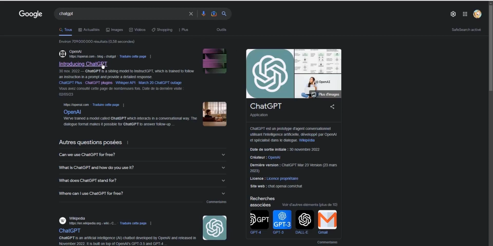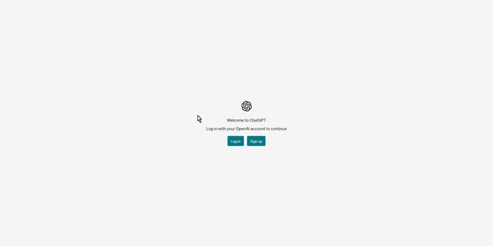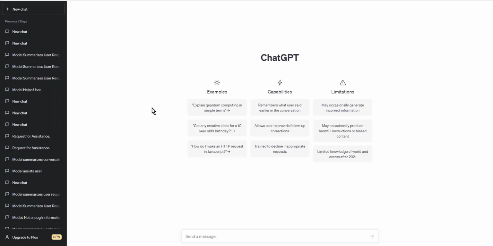Navigate to the ChatGPT website at openai.com. Once you are on the home page, you will see the Try ChatGPT button on the left corner of the screen. Click on it. You will be redirected then to the login page. Here to sign in, you need to click on the login button. You will need to enter your registered email address or username and password, and then press continue button to log in.